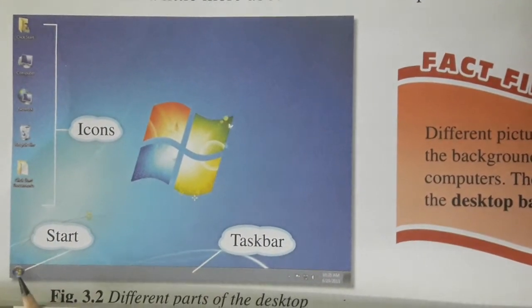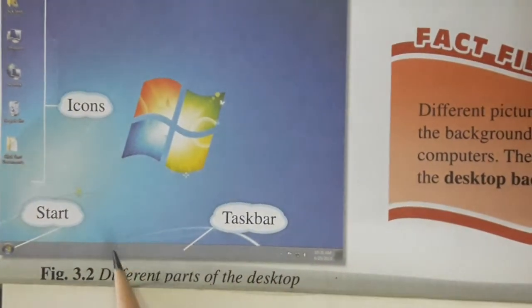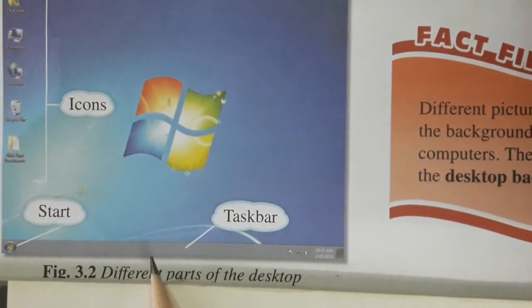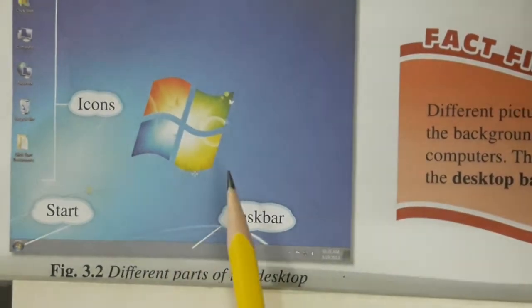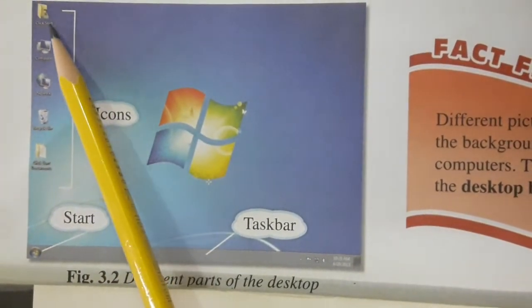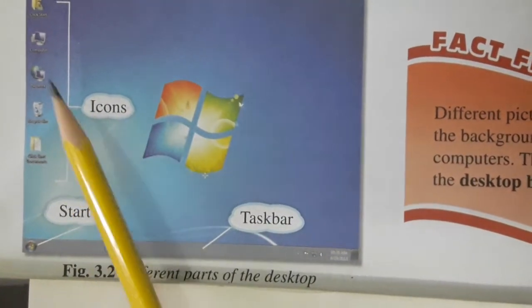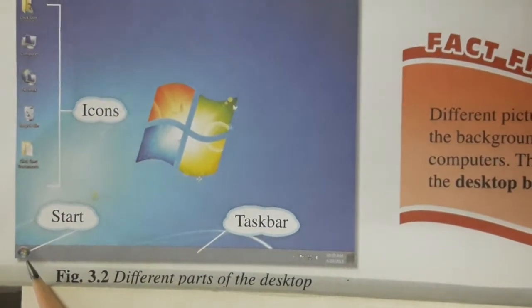The start button is on the very left side of your taskbar. You can see this gray strip, this is the taskbar, which is at the bottom of the desktop. And these are called icons: My Computer, Recycle Bin. Okay, all of these are icons. And this is your start button.